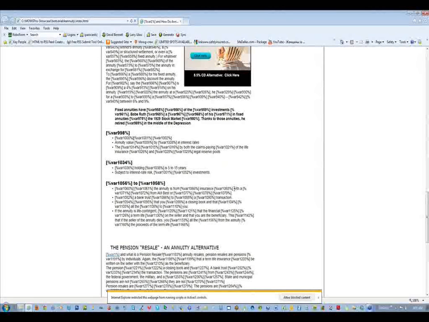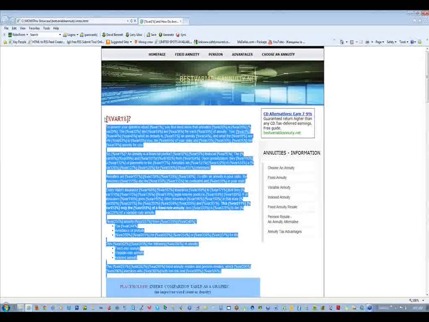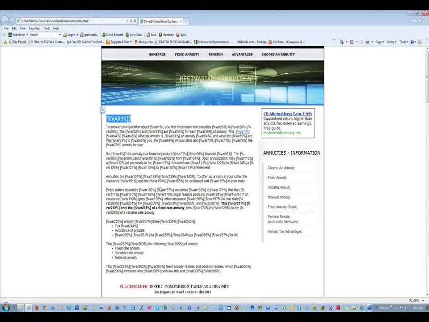Now, one thing that might catch your attention is I see a long index page here. Let me see. We got a var1, which is obviously a subject heading anyway. And then we have what we have, and this is just a placeholder image. And then we have a topic called the fixed annuity.